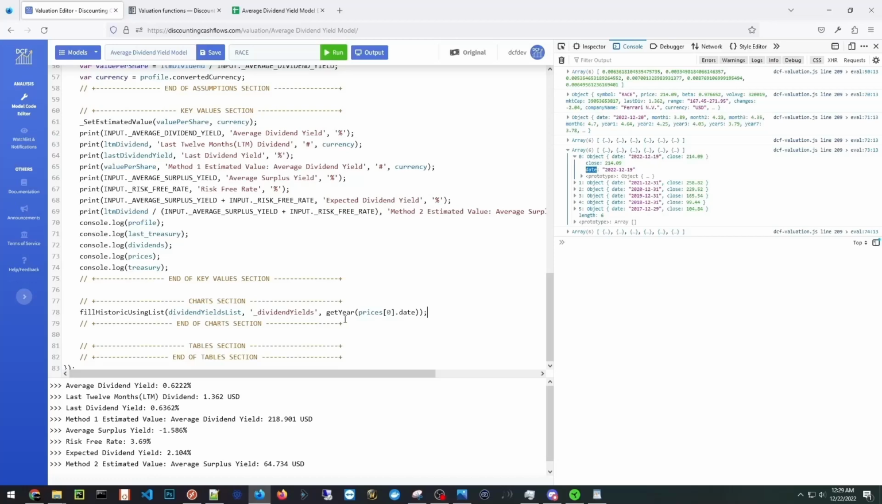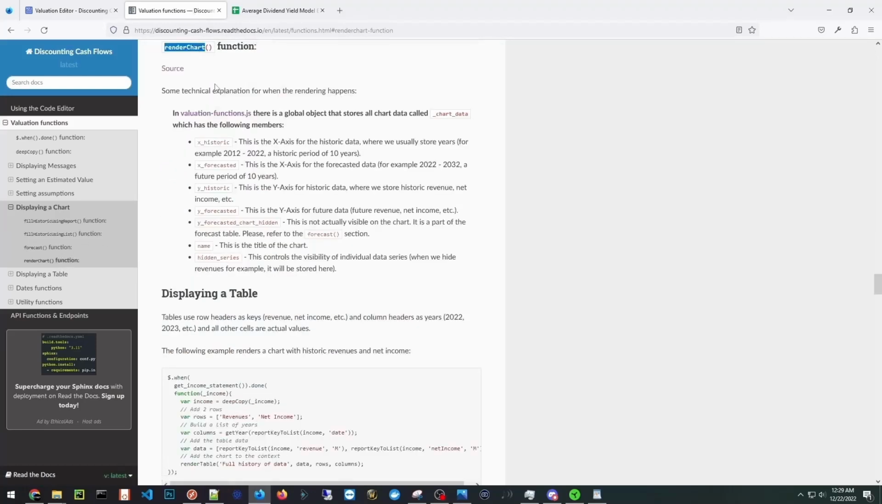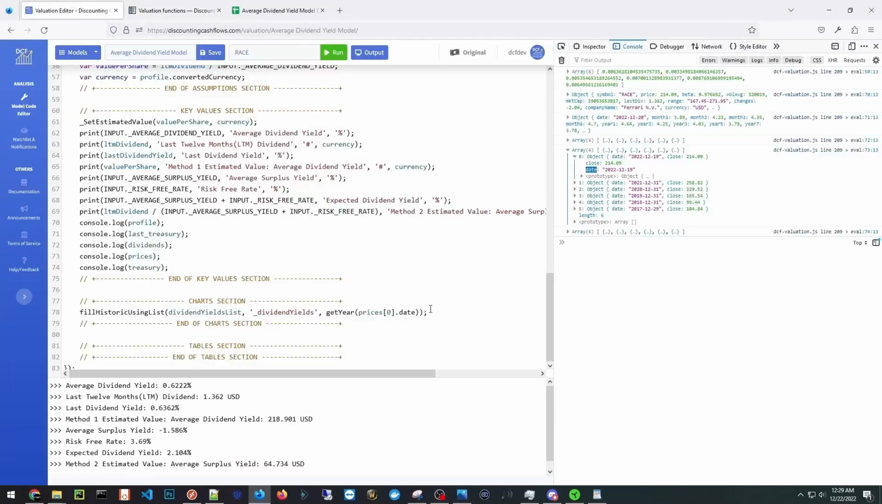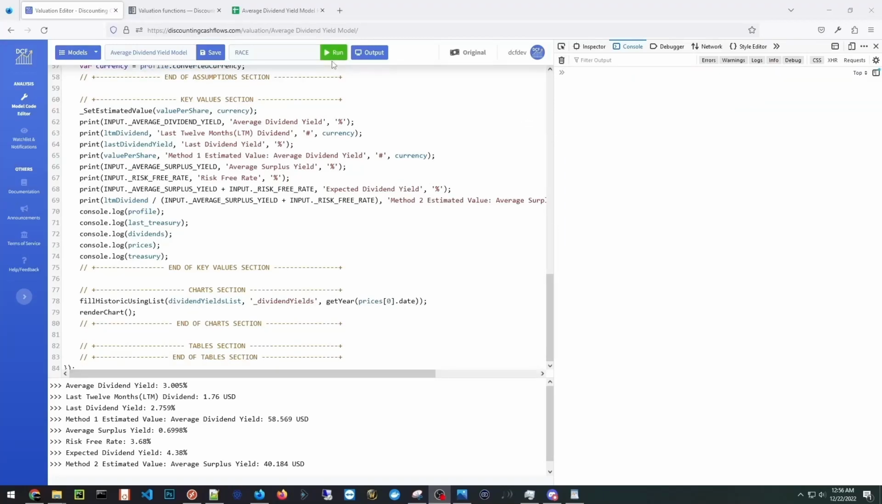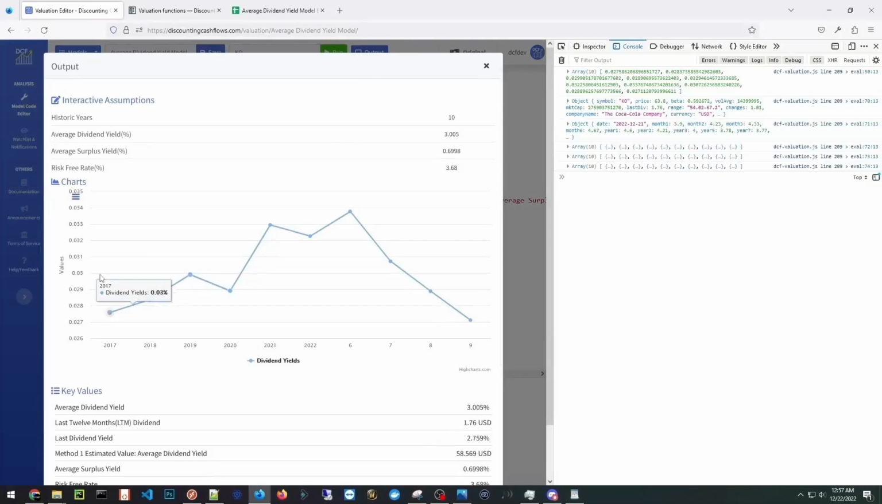And now we have to render the chart using the render chart function. This function can be found in the developer's guide as well. Let's go ahead and copy this and paste it in our model. Let's save our model, clear the console, change the ticker back to Coca-Cola ticker KO and run it again. And now if we click on the output window, we should see a chart of dividend yields.